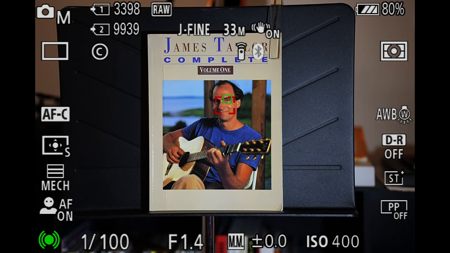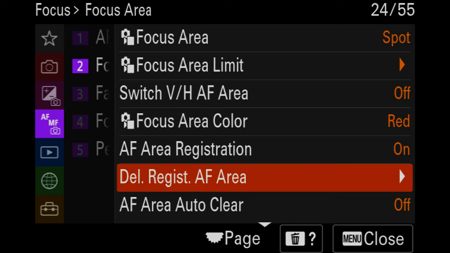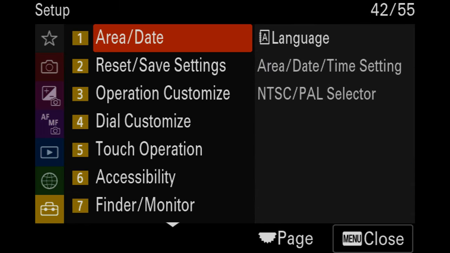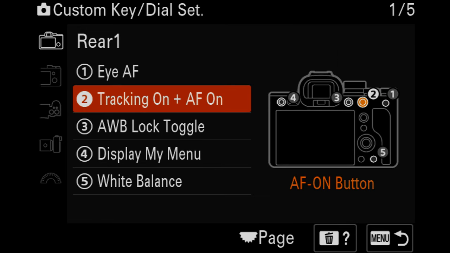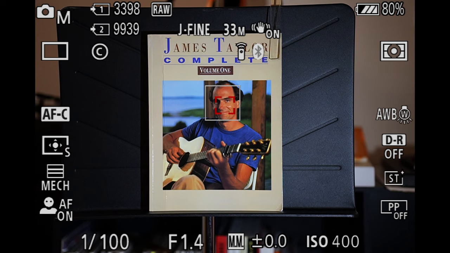So there is something more you can do with your registered focus area, and I'll demonstrate that in a second. So let's look at the back button controls. The back button controls are my IAF and my tracking on plus AF on. And let's show the tracking on plus AF on.